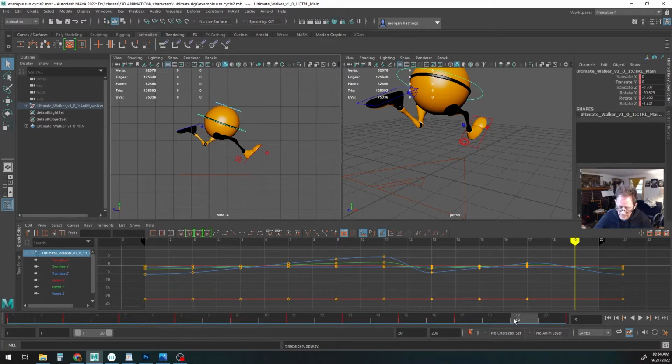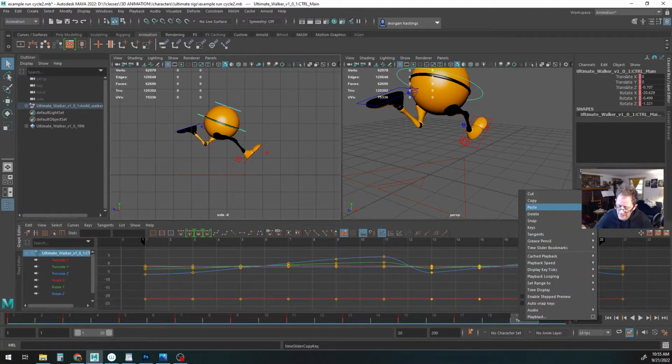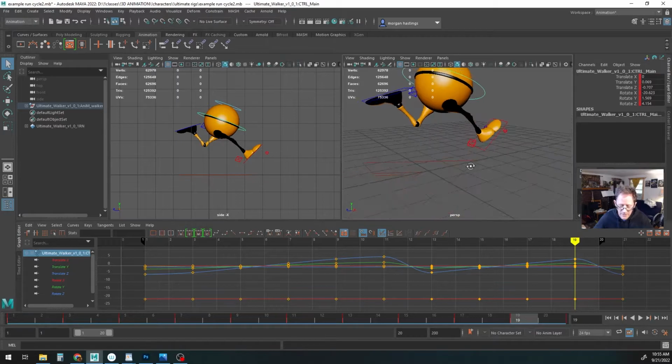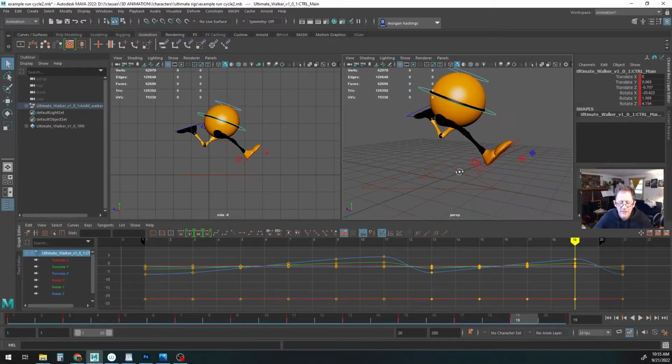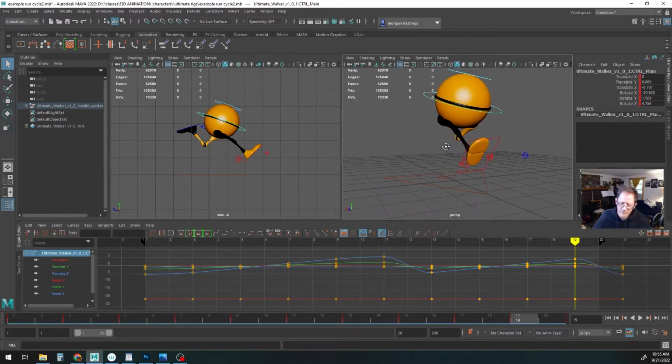and then we paste. So how would this work in a real life situation, as real life as one can get, where you're animating a character in a walk cycle going forward? Which is a good question.